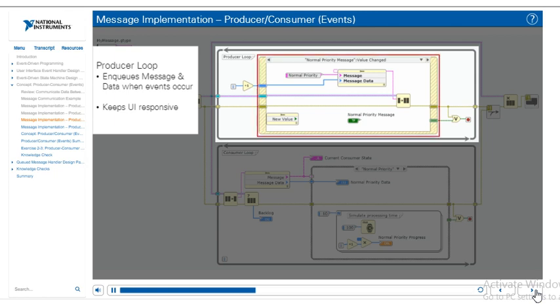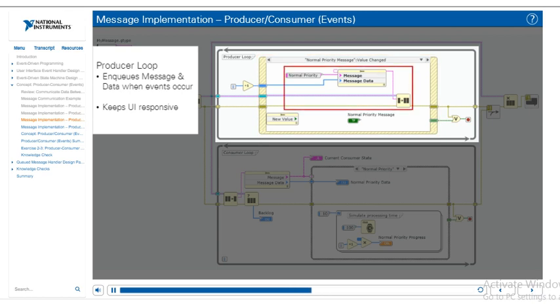The producer loop waits for an event to occur using an event structure. Each event case just sends the message and message data that corresponds to the event to the consumer loop. Because the code in the event cases does not do any intensive processing, the event structure in the producer loop is always ready to respond to the next event.